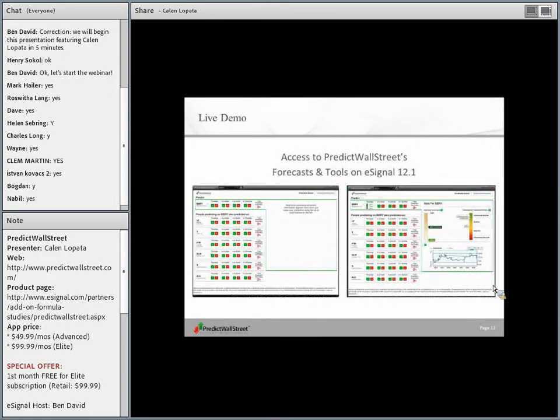Now that I've talked a bit about the science, I do want to show you a demo of the tool. Now, as Ben mentioned, there are 3 different versions of the tool. What I'm going to be demoing is the Elite version, and this is the version that's available free. For everyone who's attending this webinar today, you can get a free version of PredictWallStreet Elite. So I definitely encourage you to check it out.